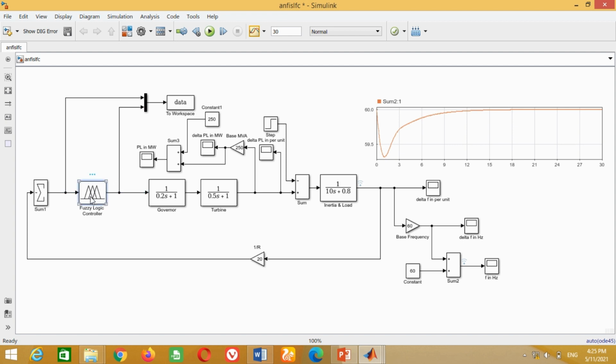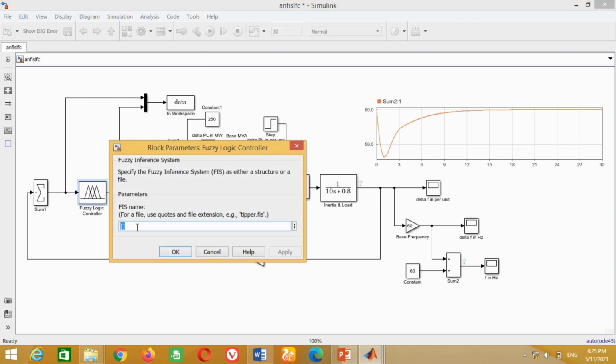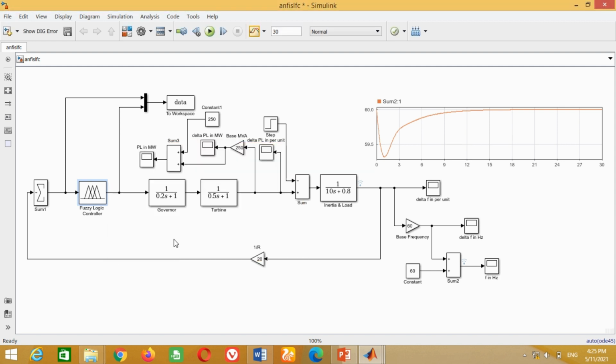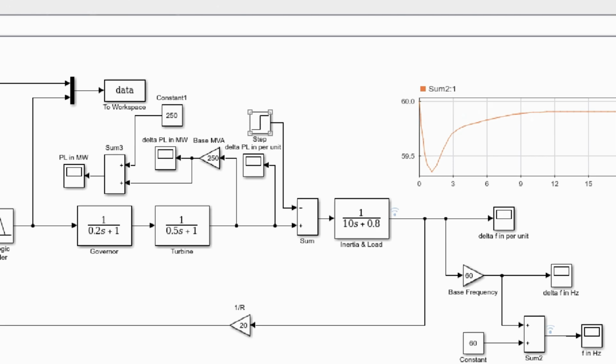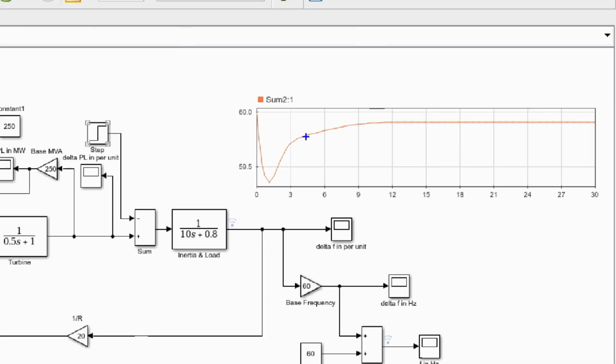Double click on this fuzzy logic controller block and write the name of the ANFIS file which we have designed now. Therefore, write LFC neuro here and press OK. At this stage, our model is completed. Now we can run the simulation to check the performance of the ANFIS controller. Click on this button to run the simulation. You can see the ANFIS controller has successfully provided the desired frequency graph.